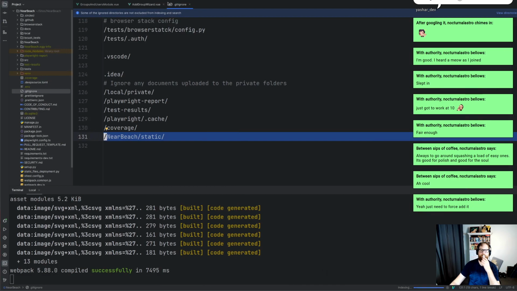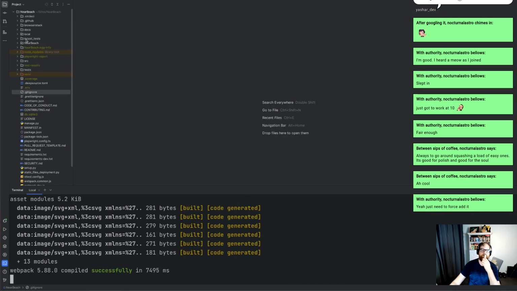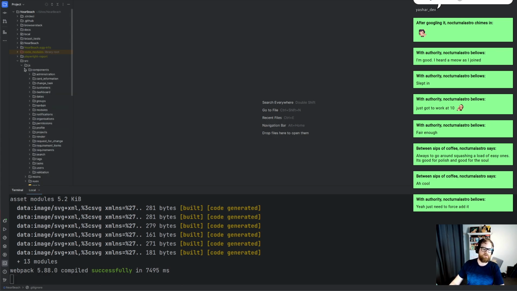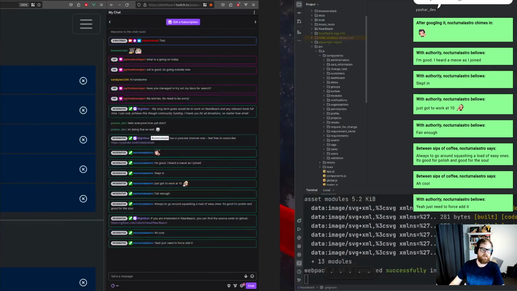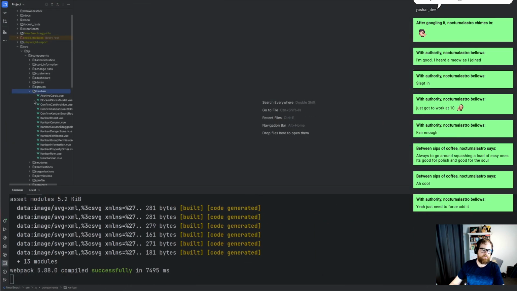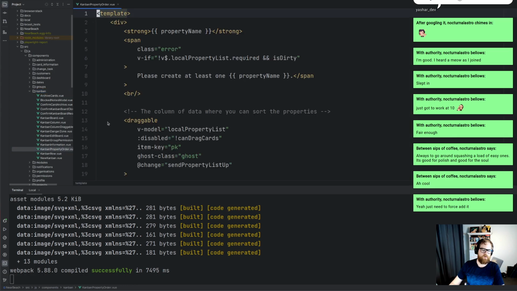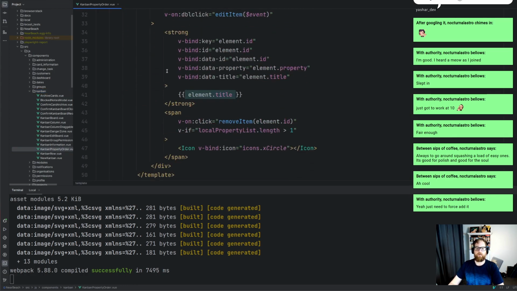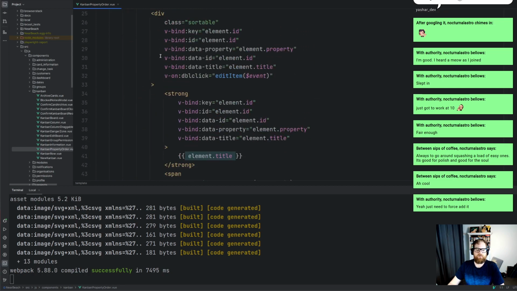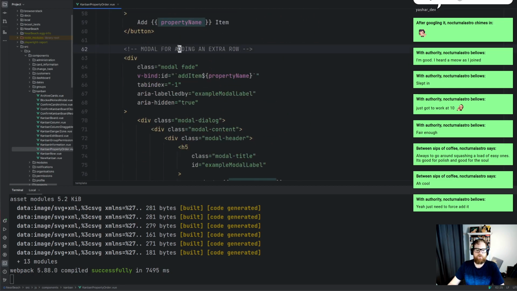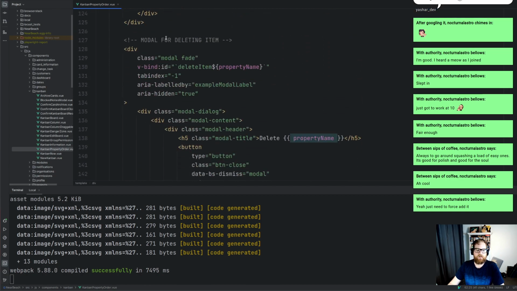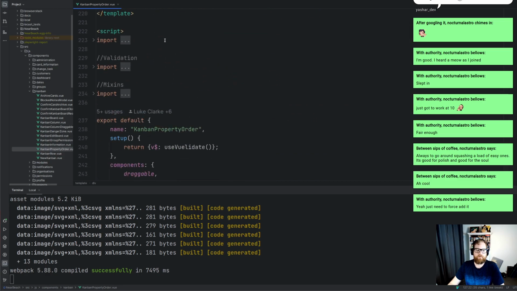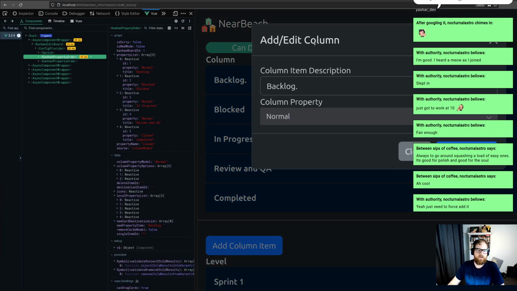Okay, so it's going to close all tabs. What we want to do is we want to open up our source. We want to open up our JavaScript, our components. We want to open up our modules. Is it the part of the modules? This is Kanban property order. This actually might be under Kanban property order. Here we go. So we've got everything in here with the rendering and so forth like that. Modal for adding in an extra row. Modal for deleting an item. And I don't know what modal that is. I think so.